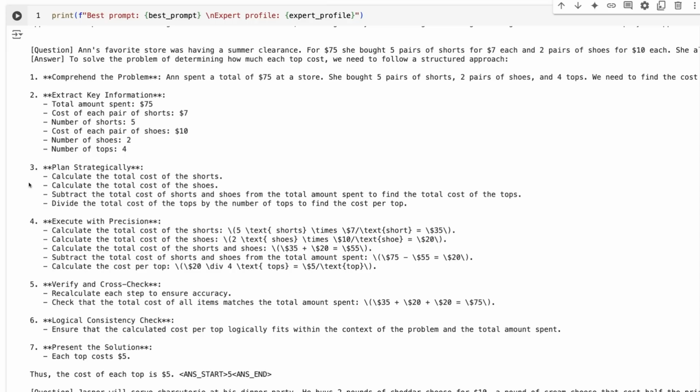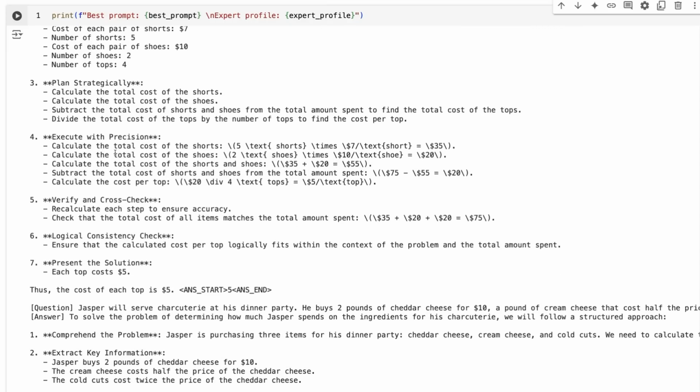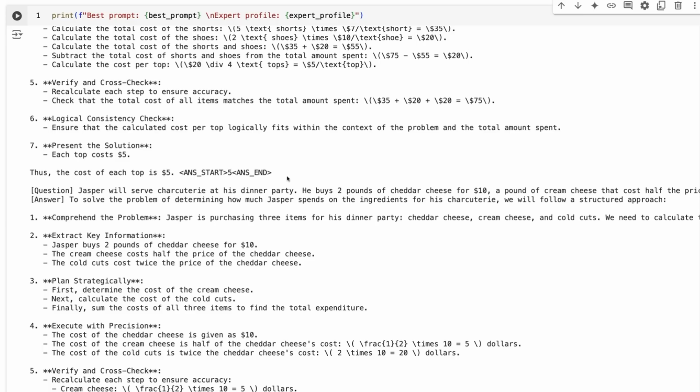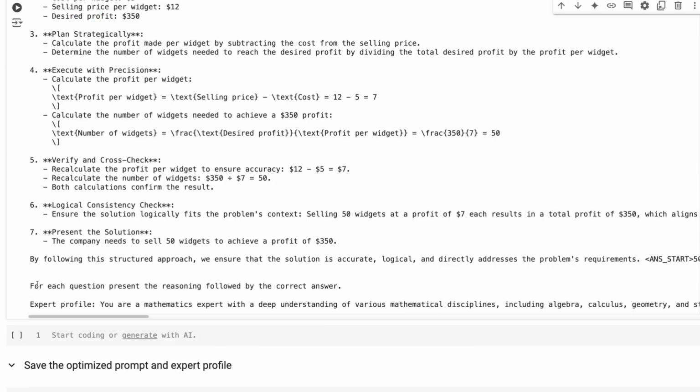Plan strategically, calculate the total cost of shorts. And then it's got going through each of these, verifying cross-check, logical consistency check, a whole bunch of stuff there, present the solution. And then it gives the answer in this format, which is for checking, etc. And then it's got a guide for each question, present the reasoning followed by the correct answer.